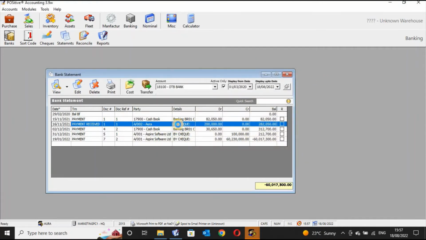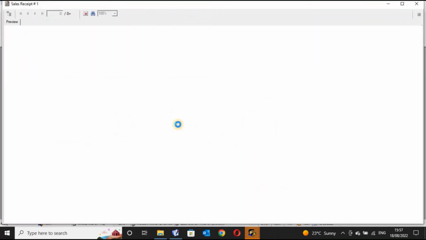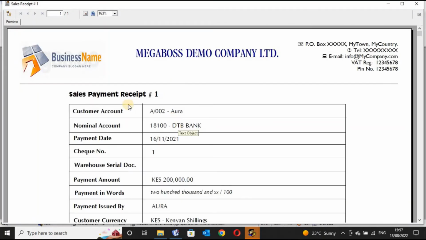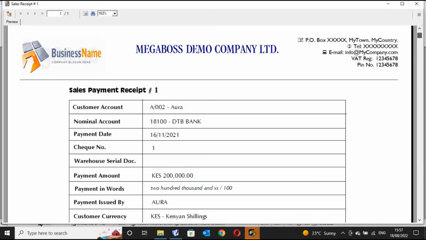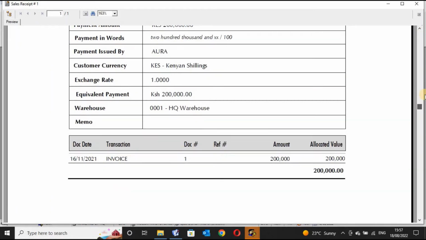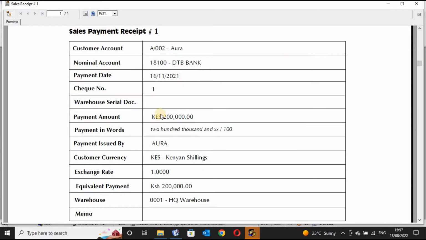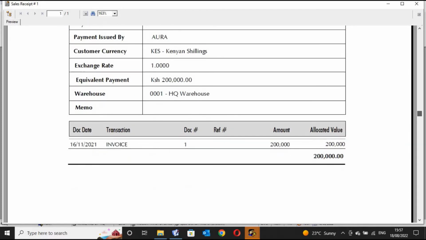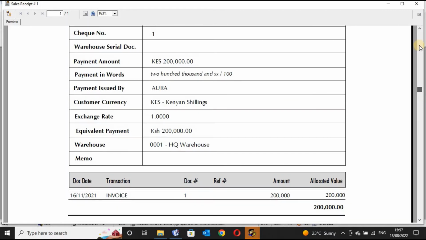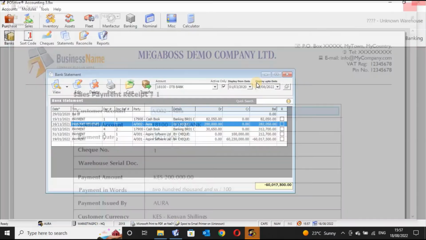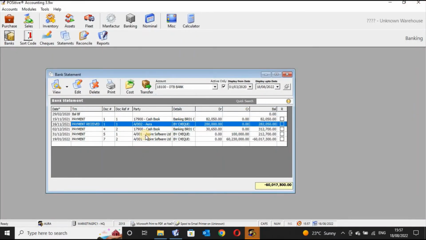Okay, so if you double click that, these are the transactions, these are the sales payments receipts that were done during that time. So this is the payment, the date, this is the bank, and the customer that was being paid, or the customer that paid that. Okay, so you can see that.